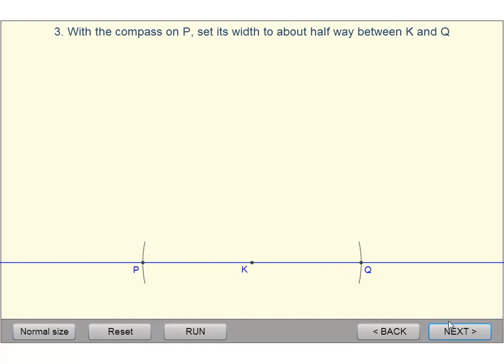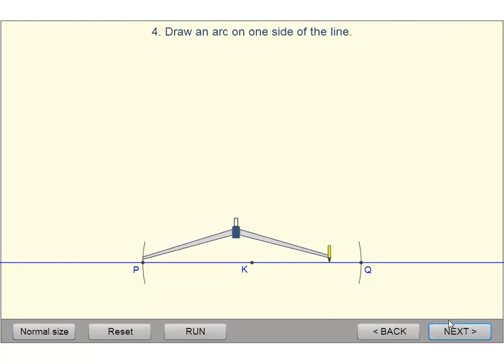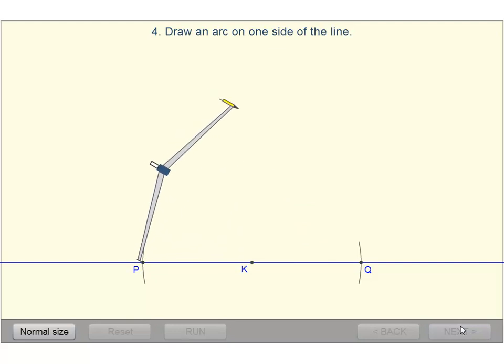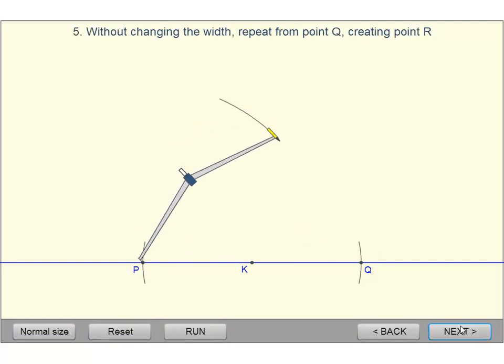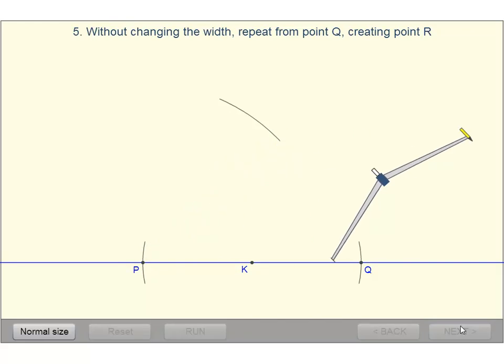Alright, with the compass set on P, set its width to about halfway between K and Q. So you want to go past this midpoint K here. And now draw an arc on one side of the line. Without changing the width, we repeat from point Q, creating point R as such.